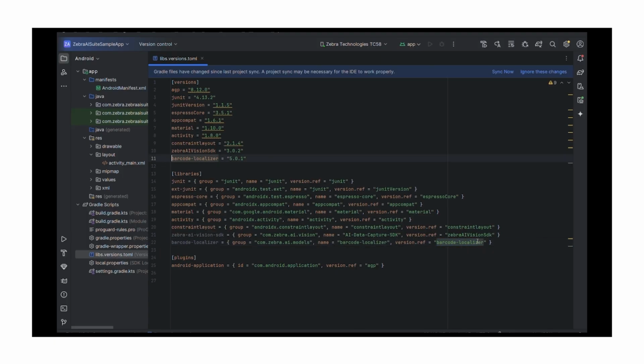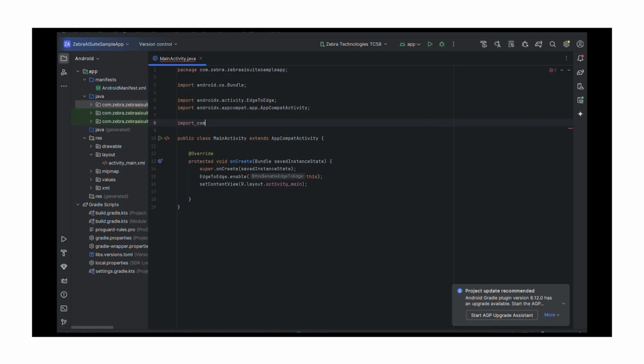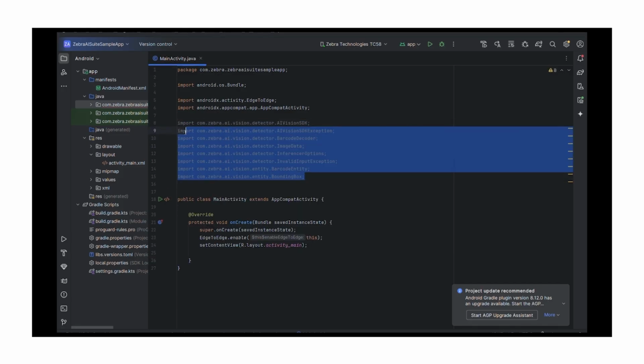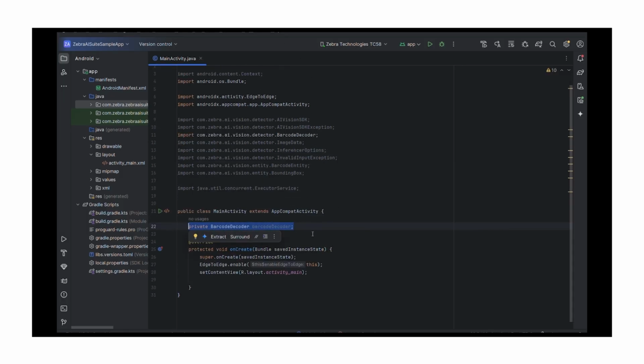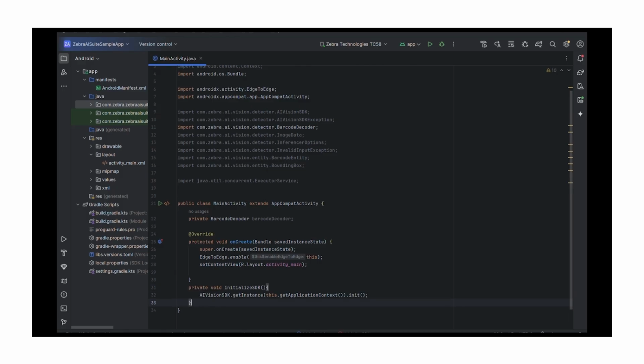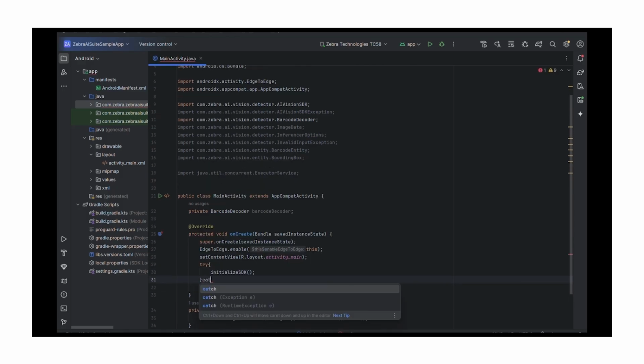Before getting started on the barcode decode, please ensure that all the preconditions to set up and initialize the SDK and the models are taken care of. You may refer to the setup tutorial video for AI Suite to know more. Once preconditions are taken care of and the project is set up, import the necessary packages. The next step is to initialize the SDK. Please take note that most of the APIs in this SDK throw AI Vision SDK exceptions and applications have to handle the cases accordingly.